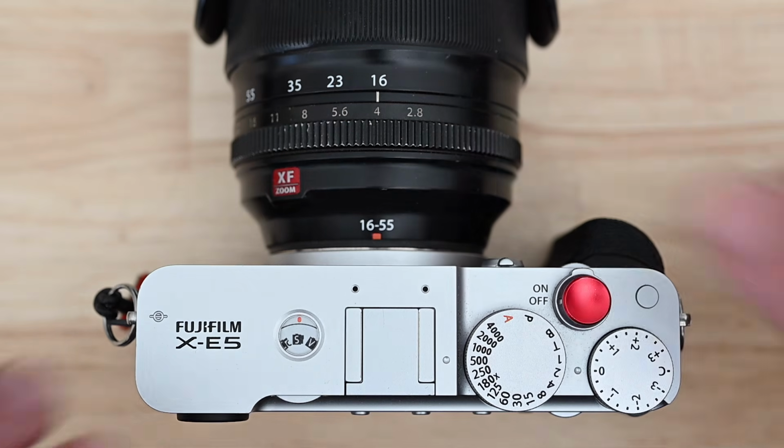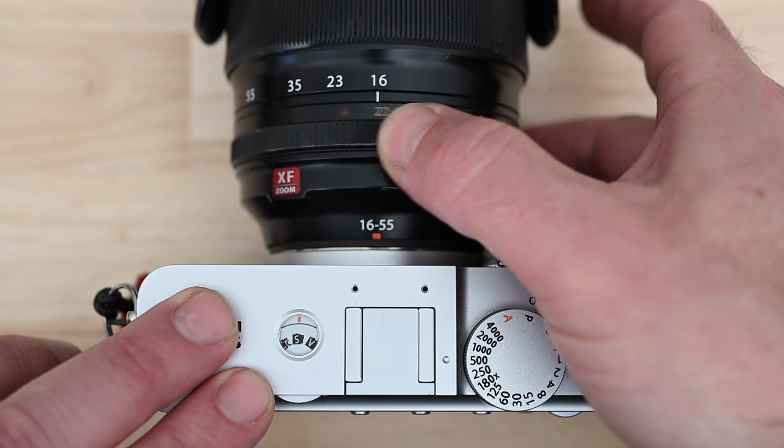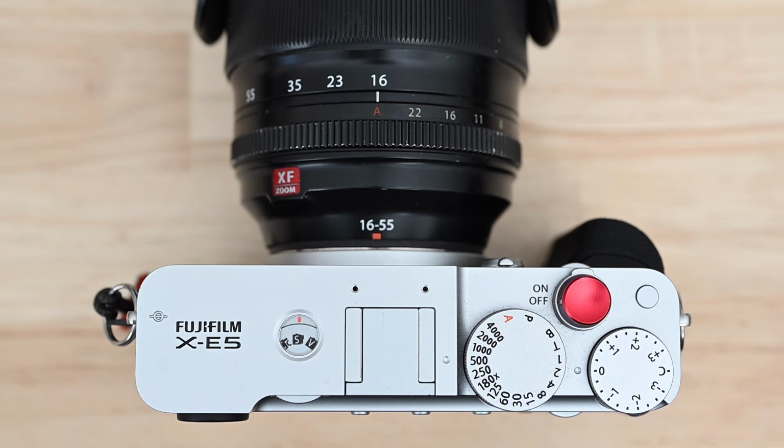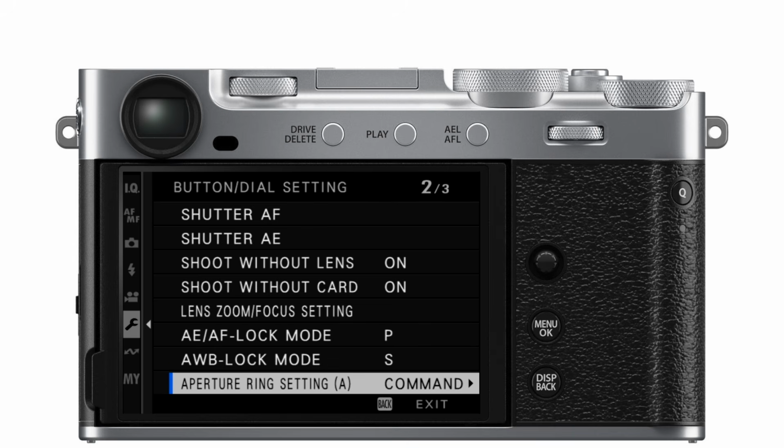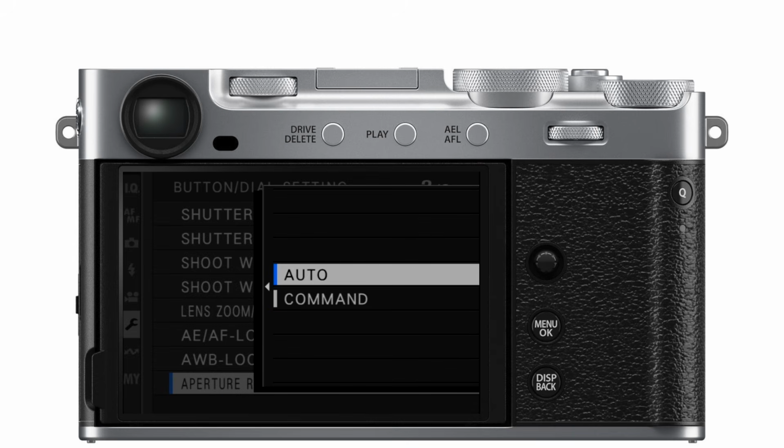If it's in a manual aperture, you cannot use the front command dial to change that aperture. So set it to A, and then we need to tell the camera what we want to do with that aperture when it's set to A. So back in the button dial setting menu, you're going to go to Aperture Ring Setting A and set this to Command. If you have auto set, then A is just going to put you in auto aperture. You can't manually change it. So if you want to manually change the aperture using the front command dial, you need to set this to Command.